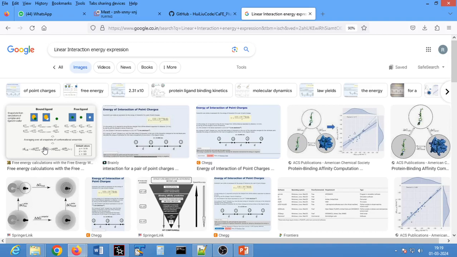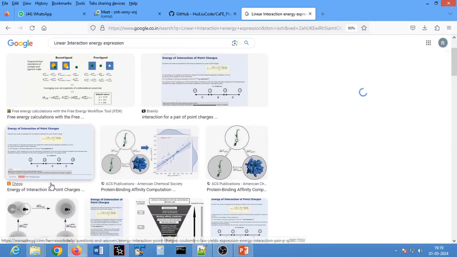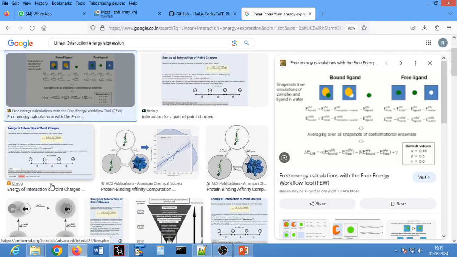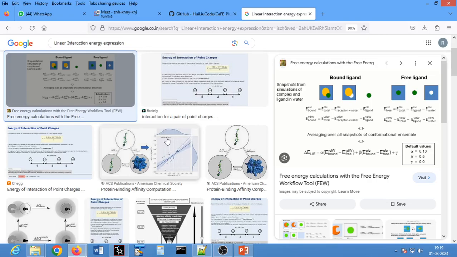Okay, here it is. Linear interaction energy is quite easy. What we need to do is perform two simulations. First, we perform a simulation of our ligand in complex with the protein, as shown here, the ligand bound to the protein, and we have to perform a separate simulation of only the ligand, what we call the free ligand.